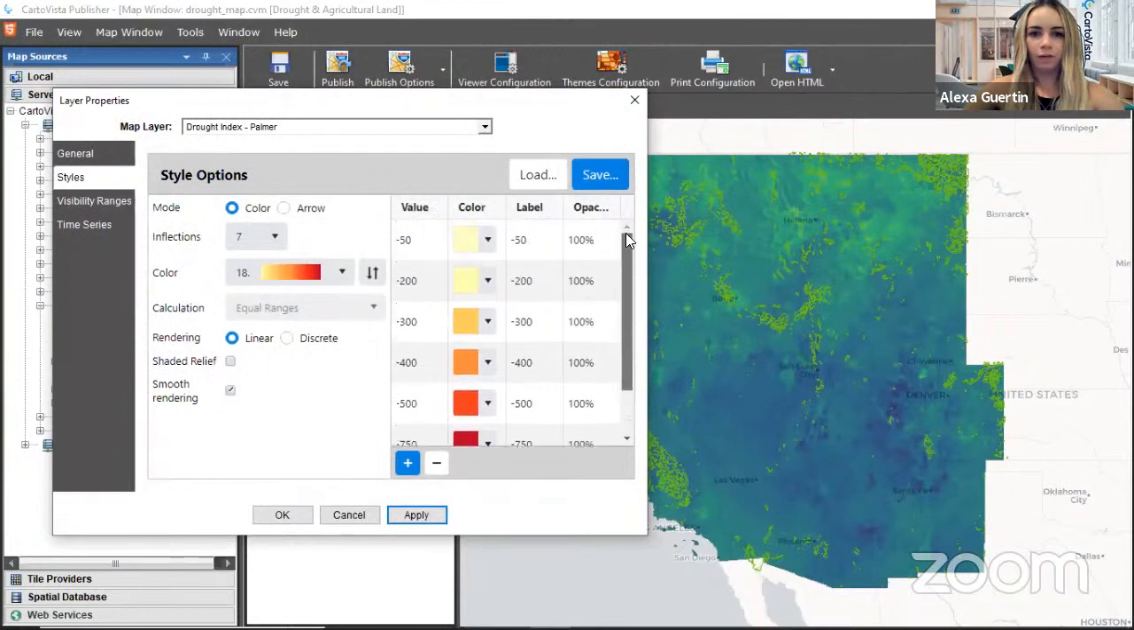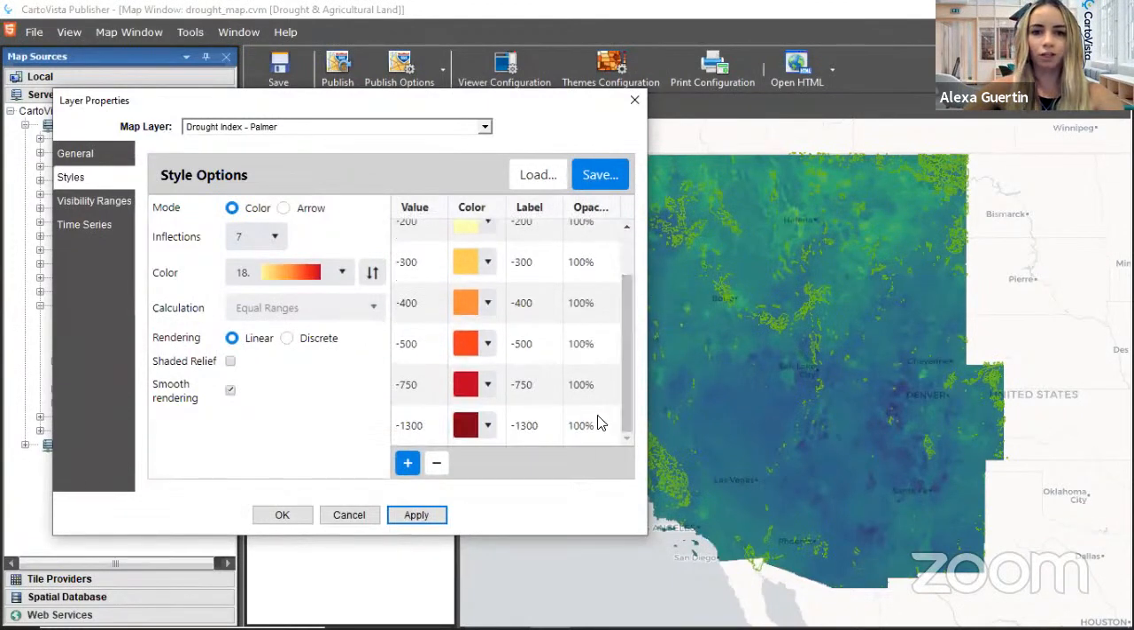So here I've got my colors all put out, my values that are associated. It can add the labels, and you can also manage your opacity here. So I'm going to hit apply, and we'll see that update.